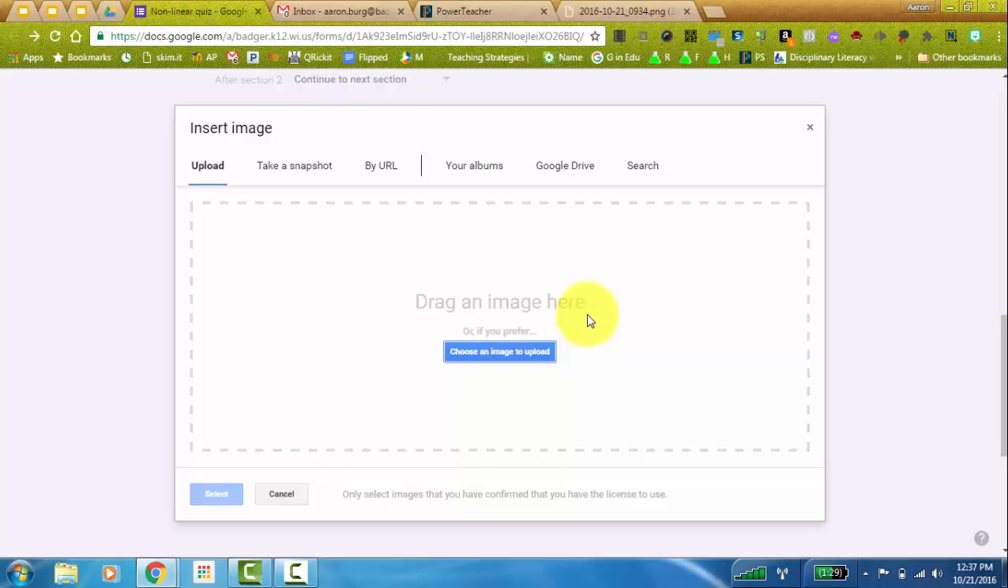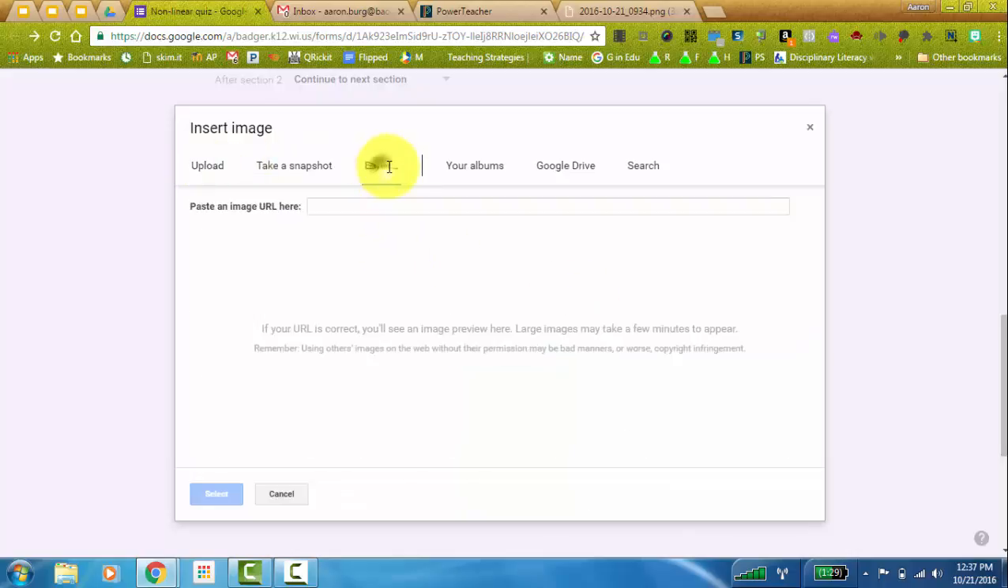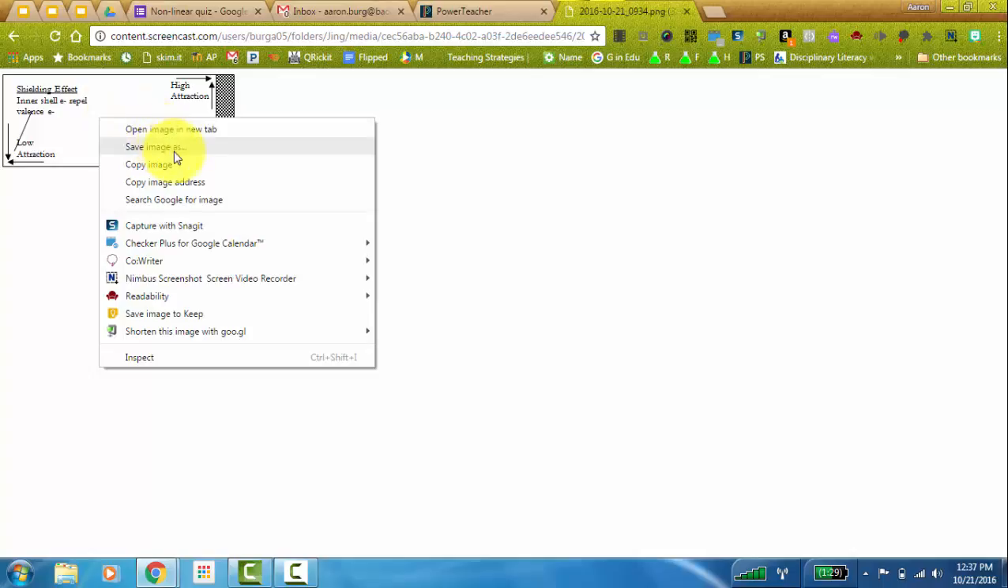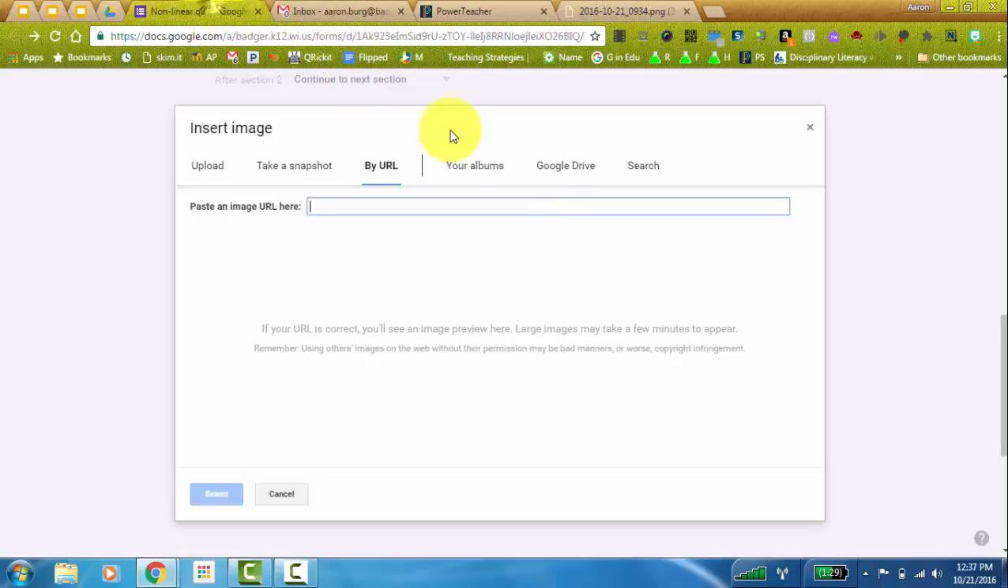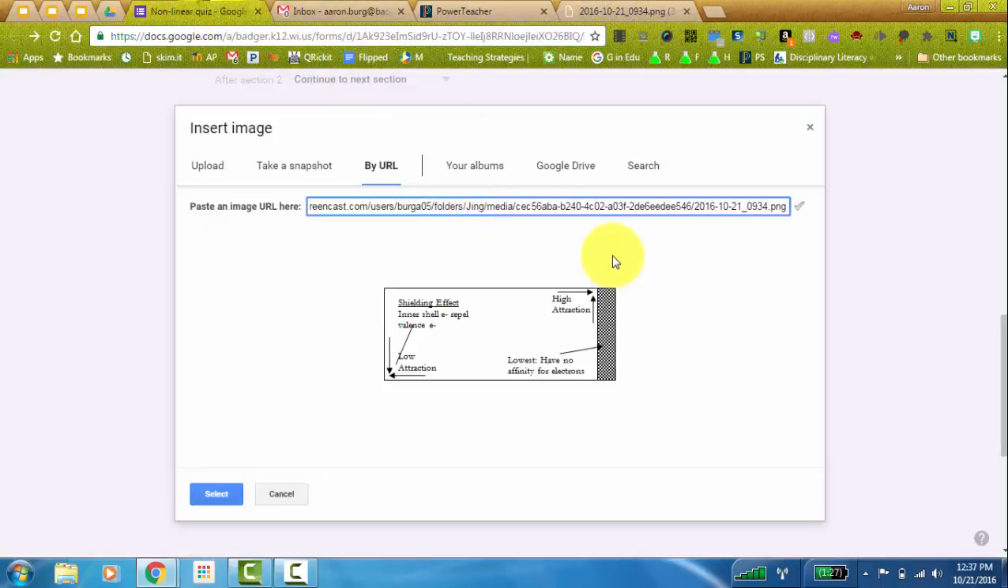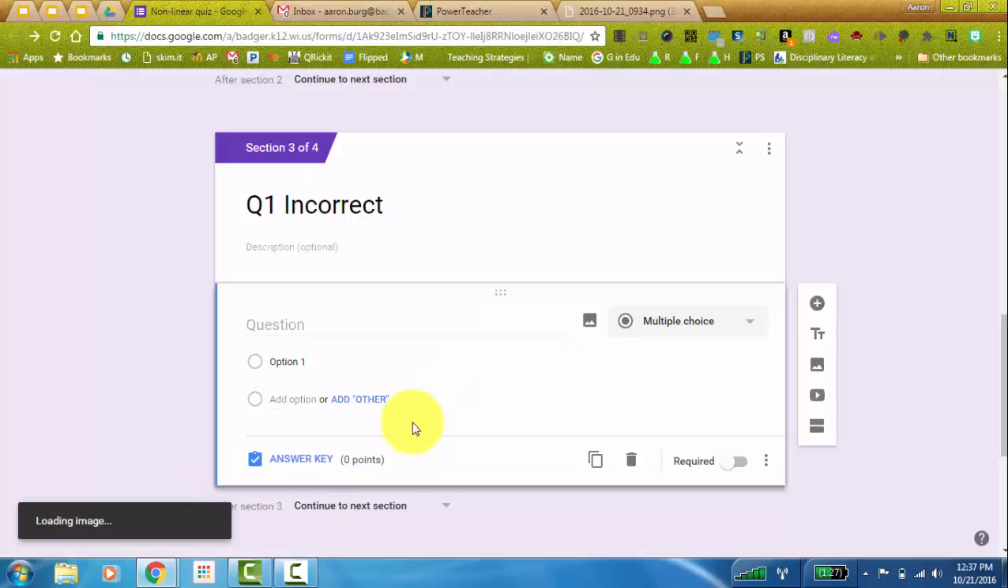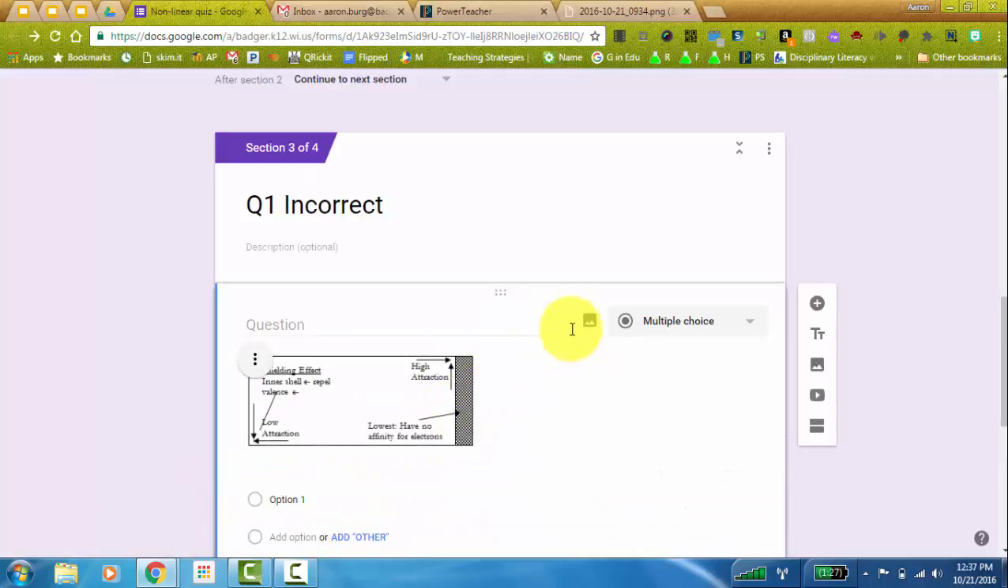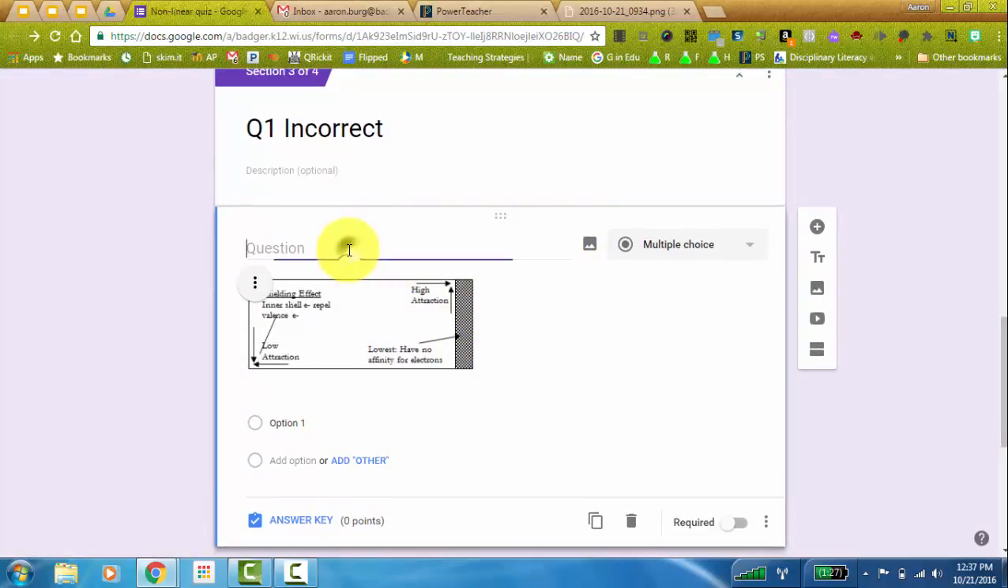So in this case, I'm going to do by URL, and I just so happen to have a picture of one of the teaching things I use. I'm going to get the copy image address. I'm going to paste that in and then select this. So this is a graphic from one of the readings that I use to help teach electronegativity.